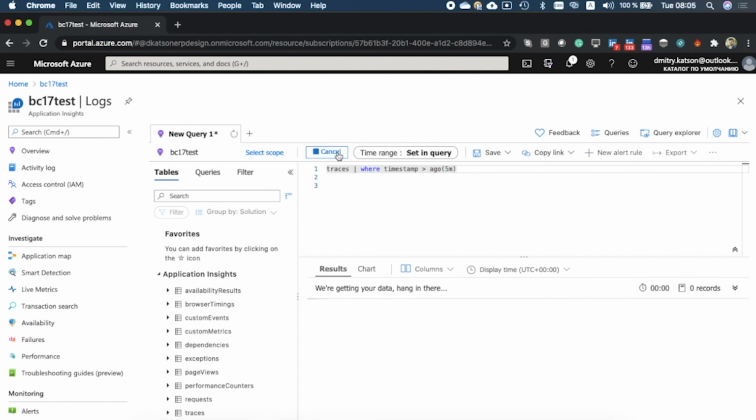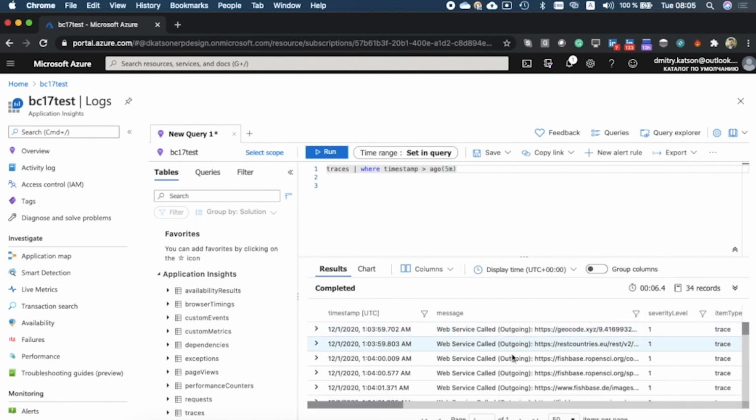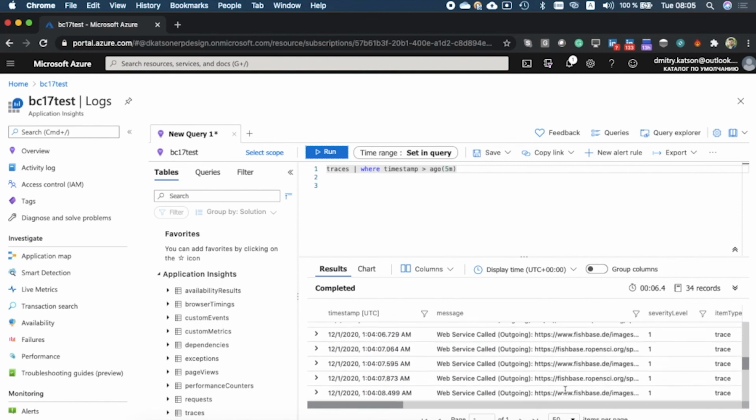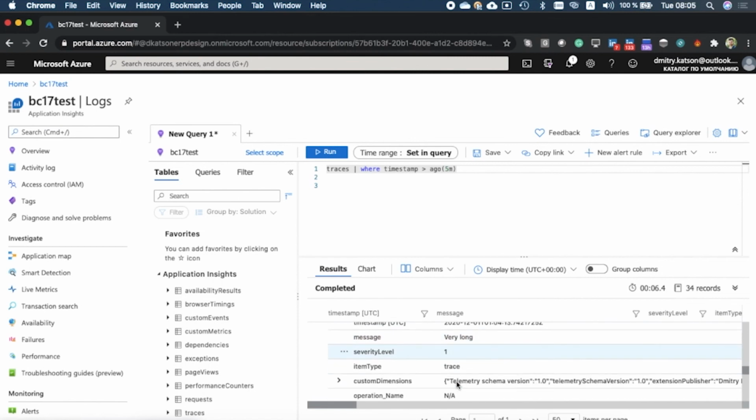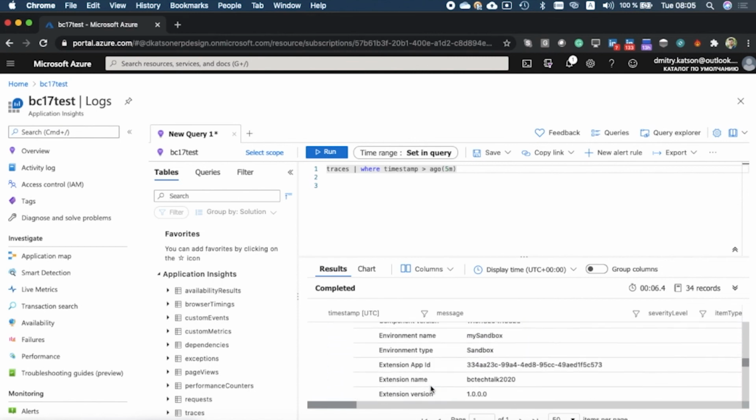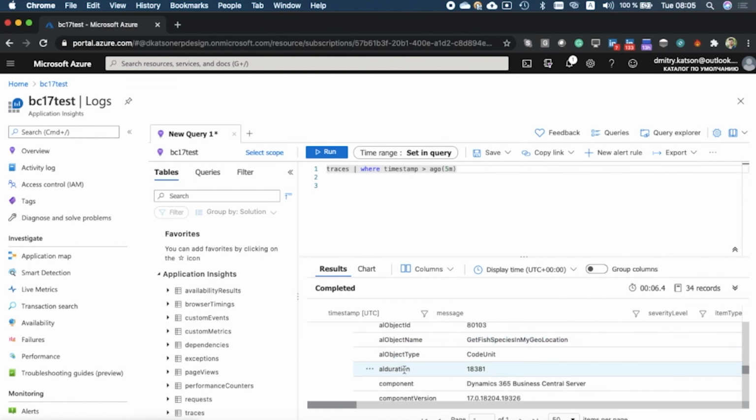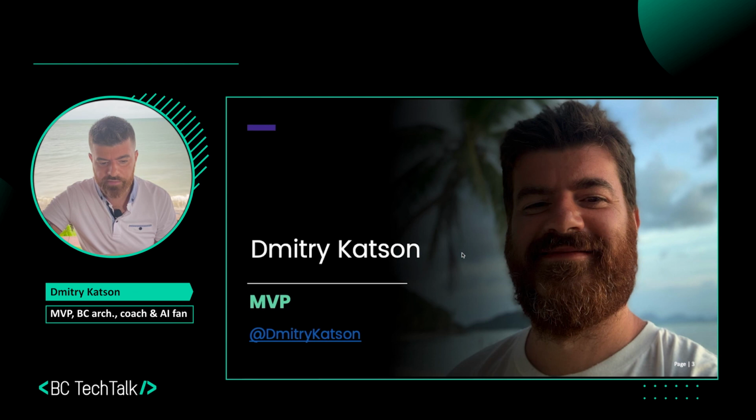Okay. At least, as in real conferences, we're not cheating here. Oh yeah, that's what we have now. Now we also have the information about the web service called. So we have information about what web services were called from the app, and also we have our event, very long, with the custom dimensions, and also with our duration here. So that's how it works, and very easy as you see.